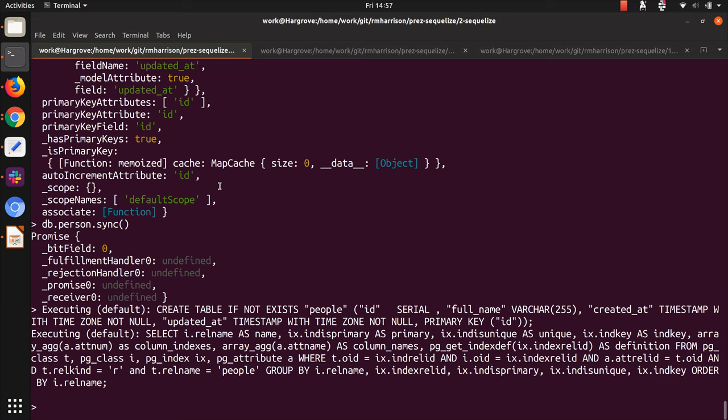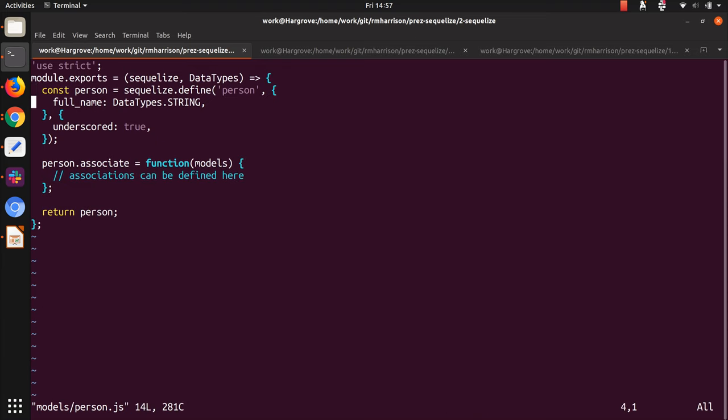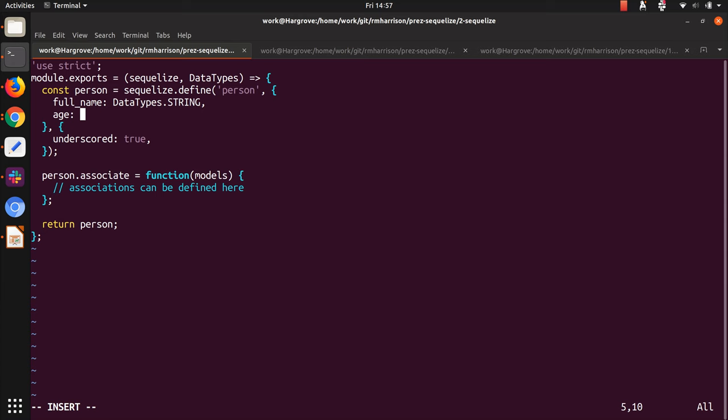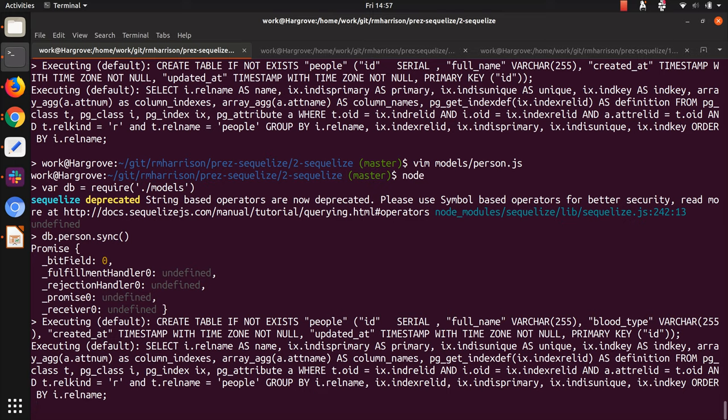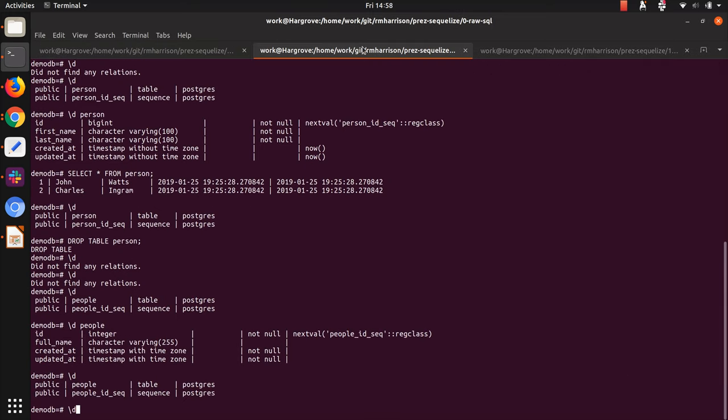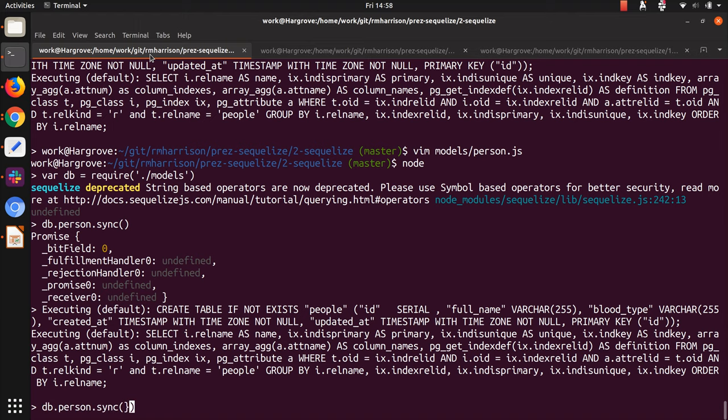This model-driven workflow where you're updating your model, and you're like, all right, I don't really like this model. So what I'm gonna do is hop out and give me something that a person has. Blood type. Age is good too. I'm good at brainstorming. I like it. I'm just gonna call it a string. Now I can go back in node. This sync will fail because the thing already exists. It won't overwrite your data. But I can force it. And now we've got blood type appearing.